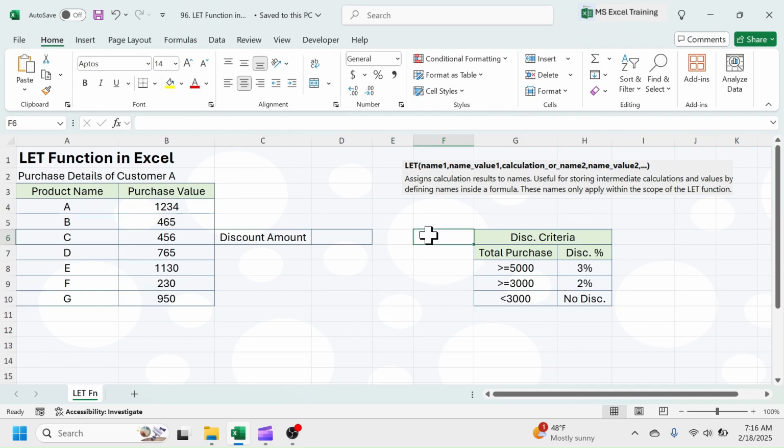First, let's see Excel's definition of the LET function. The LET function assigns calculation results to names. It is useful for storing intermediate calculations and values by defining names inside a formula. The names only apply within the scope of the LET function. Let me explain it more.